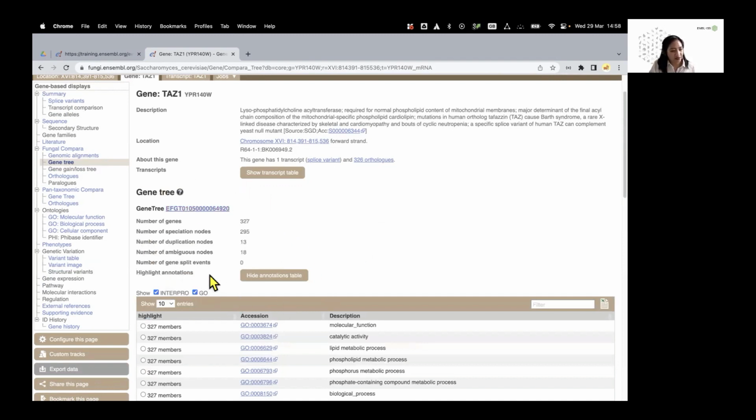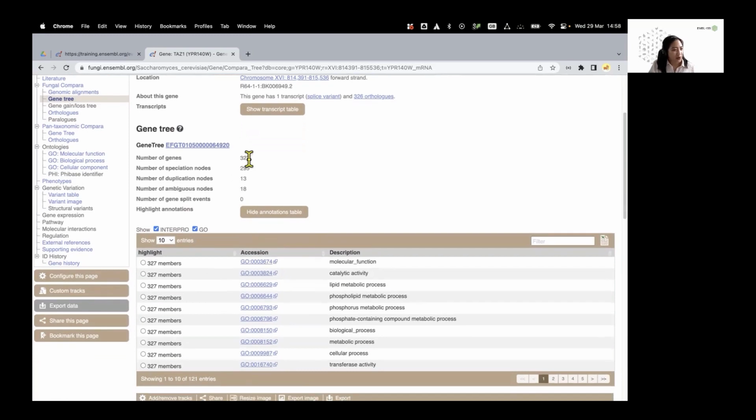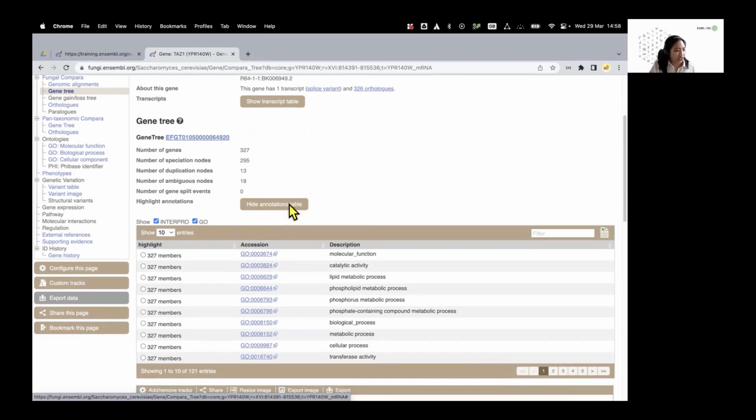At the very top, we have some summary information. So we have the number of genes, which is 327, the number of speciation nodes. So these would be the events from which orthologs arise, the number of duplication nodes, so paralogs. We've also got the number of ambiguous nodes, gene split events, and you can also hide the annotations table. So the annotations table is just that table that I've just shown in there.